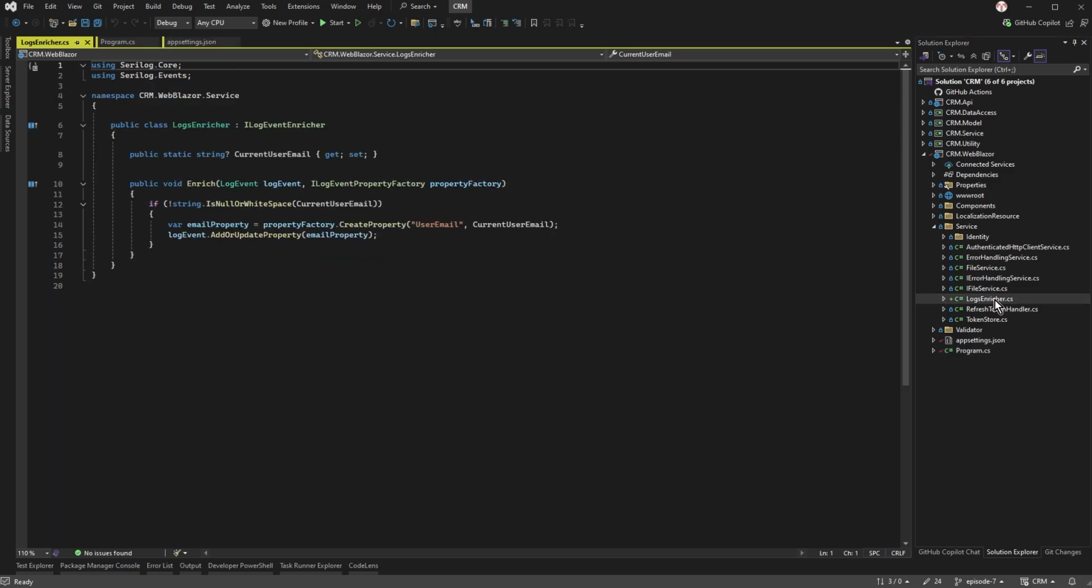This is our custom enricher class. It implements the ILogEventEnricher interface from Serilog, which means it can add extra information to every log. We've got a static property called CurrentUserEmail. If this has a value, we use it to create a new log property called UserEmail and attach it to the log event. So now, whenever a log is written, it can automatically include the current user's email. Super helpful for tracking who did what.